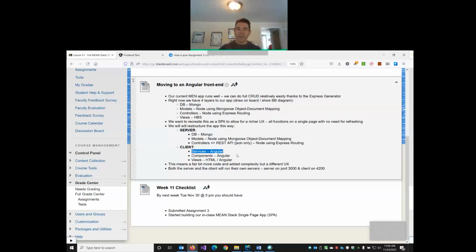We're going to have 3 layers within our Angular application. We've got the services layer, and that's designed to interface with the backend API. We've got our Angular component layer that has our front-end logic.